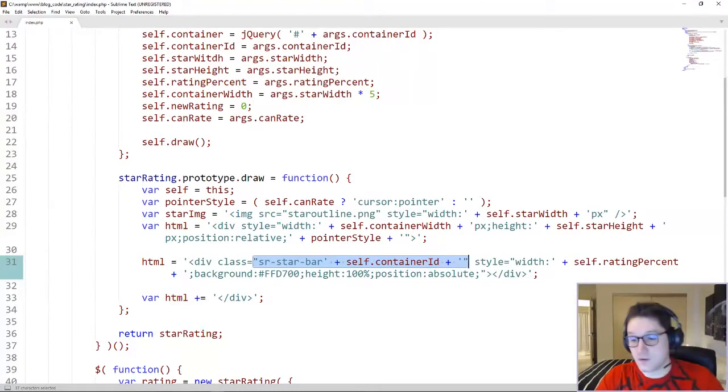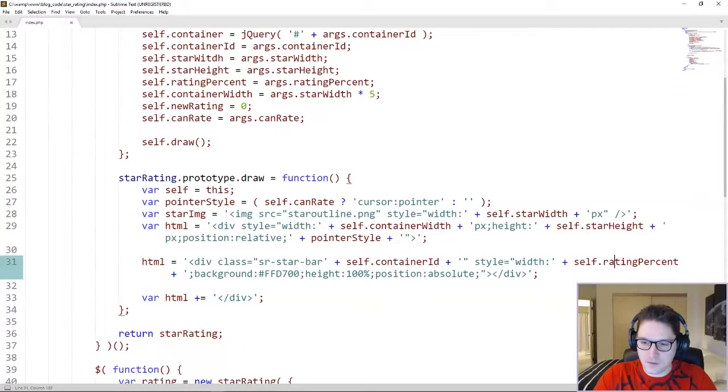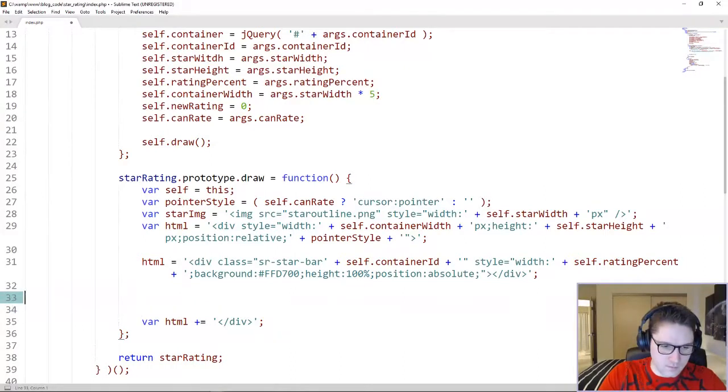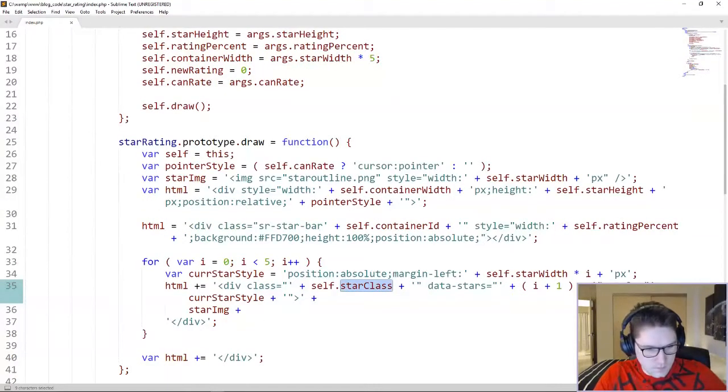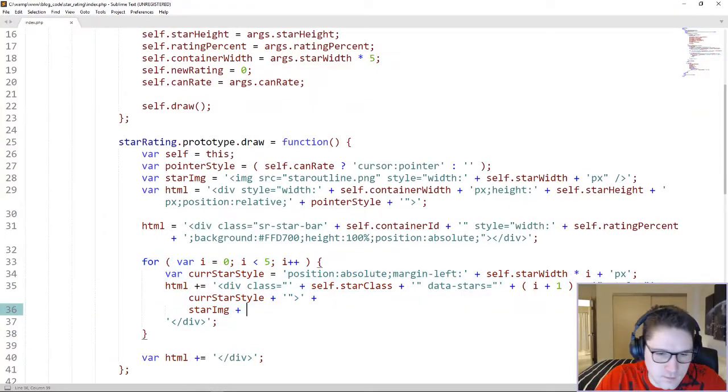The next thing we're going to do is set the width to the rating percent. So we defined it to be 50% on page load when we passed it into our args. So that's going to be spit out right here. The last thing we have to do is actually write out all the stars. And to do that, we're going to write a for loop over 5 times, draw out each star. All right, so this is our for loop. We're going over it 5 times, and each time we're going to be creating a star. Each of the 5 stars in our star rating system.